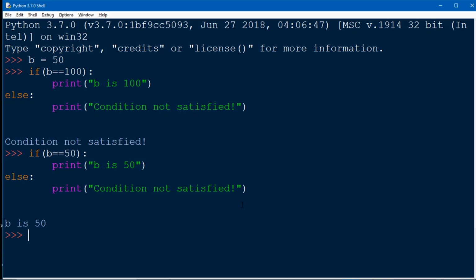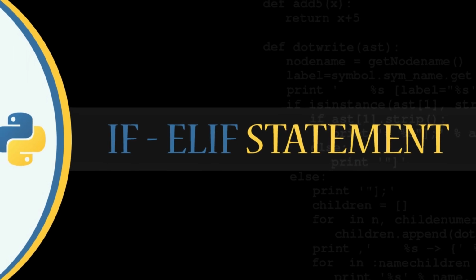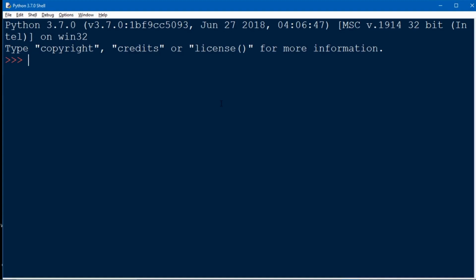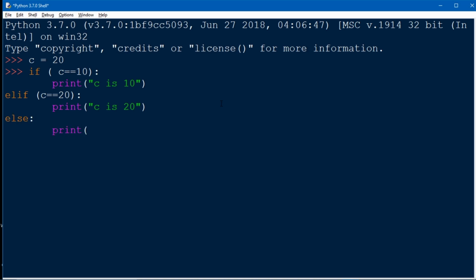Sometimes we have to check multiple conditions in a program. For that we will use the if elif statement. Let me show you one example. Take a variable and give a false condition first: c is equal to 10. Then print "c is 10" if c is equal to 10, and if c is equal to 20, then it will print "c is 20". Otherwise, if both conditions are false, then it will show "no condition satisfied". Let's see what we will get in our output. See, we get our output "c is 20" because my second condition is true and it will print it.